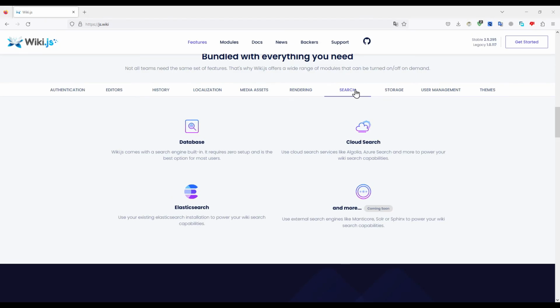As search functionality is an essential part of any note management system, a basic full-text search is a built-in feature for Wiki.js. You can search for files, code, or assets within seconds.